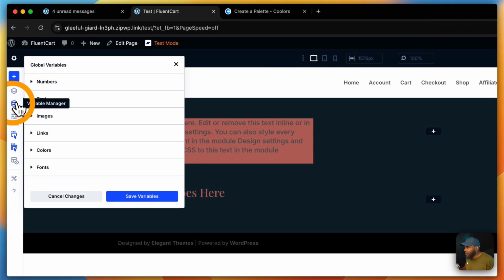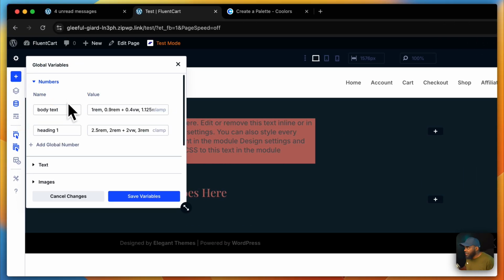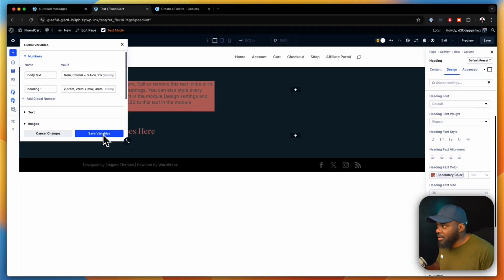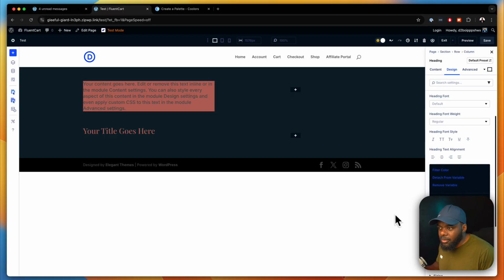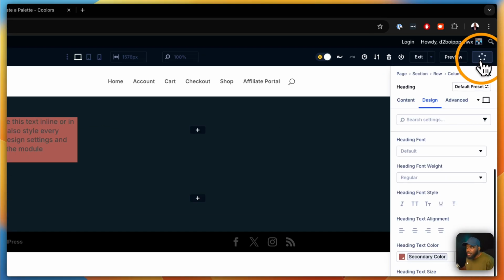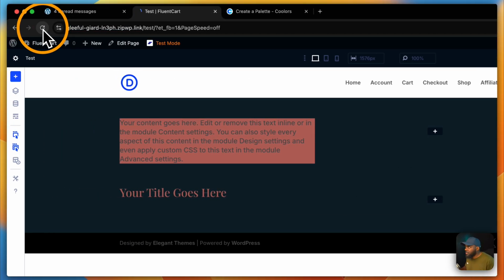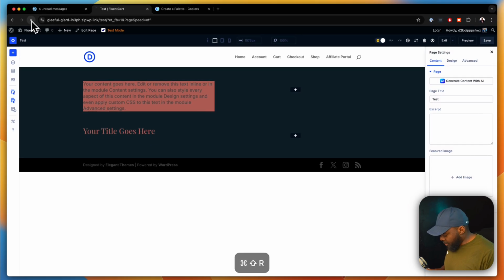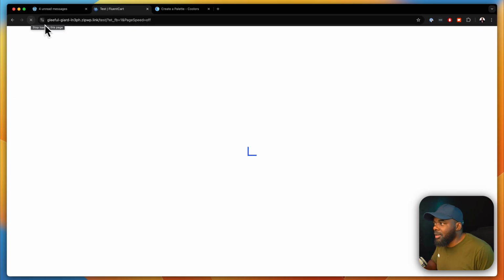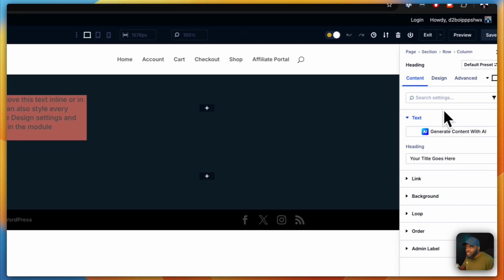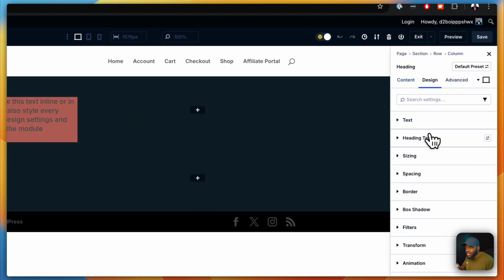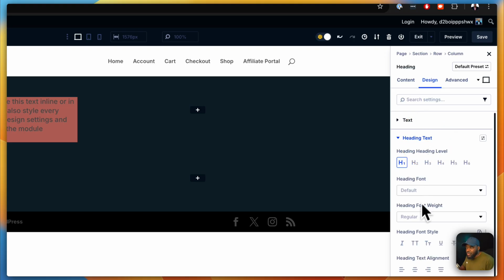Let me go back to my variable manager because I have my heading one. Okay, there it is, heading one. So let's go to our variables. Wow, okay, it's not showing. Let's refresh. So it's very important that when you add all your values, you need to refresh so that at least the builder gets up to speed.